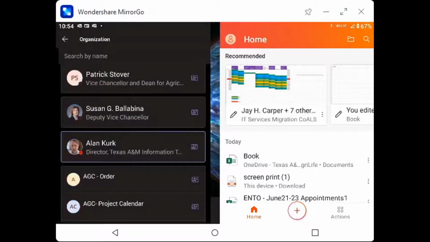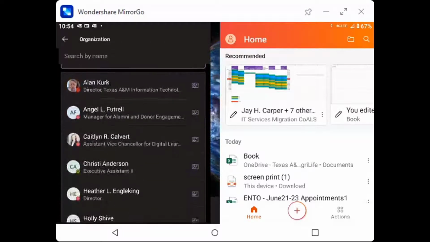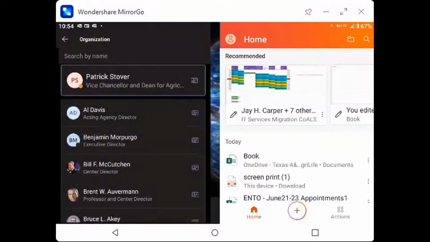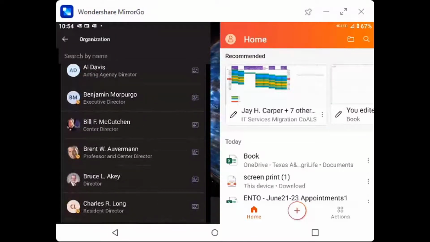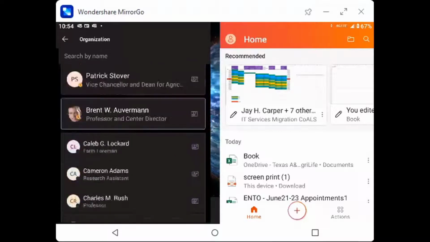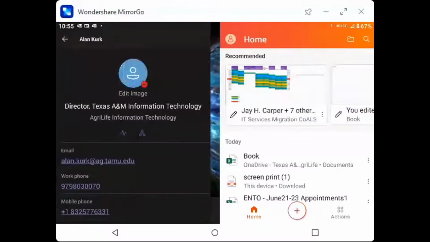You can also look at yourself organizationally. So this is a cool view. It shows that my boss is Dr. Balabina. So if I click on her, it actually shows who reports to her. If I click on Dr. Stover, it shows people that report to him. If I click on Brent Auberman up in Amarillo, you can see the people that report directly to him. So it's a neat way to walk the organizational tree as well, clicking on that icon right there.